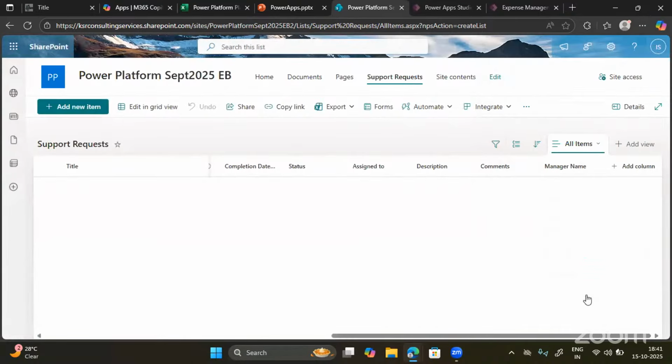So now you are done with the data design. You have identified the columns, created the list, created the columns. Now, guys, the next step is you will go ahead and create the front end and create a connection between this site and your Power Apps, right? So now, guys, we have 18 minutes left. Let me quickly go ahead and create the Canvas app for you, and then we will take it over from there.